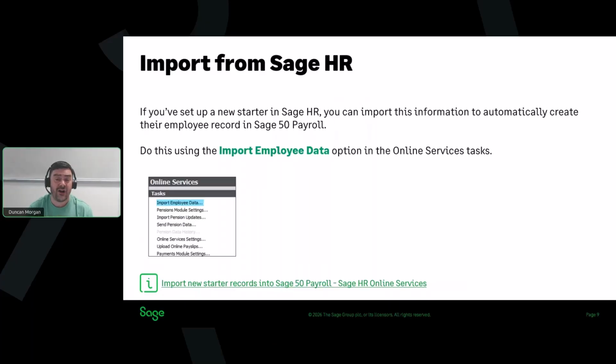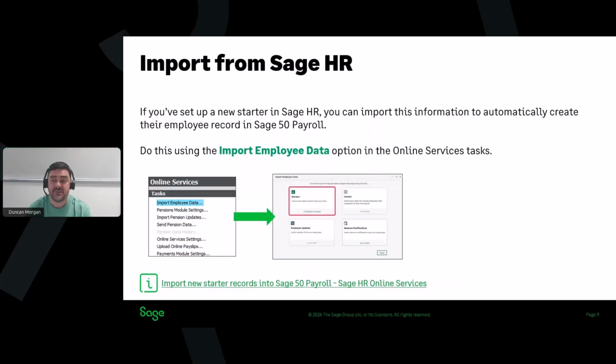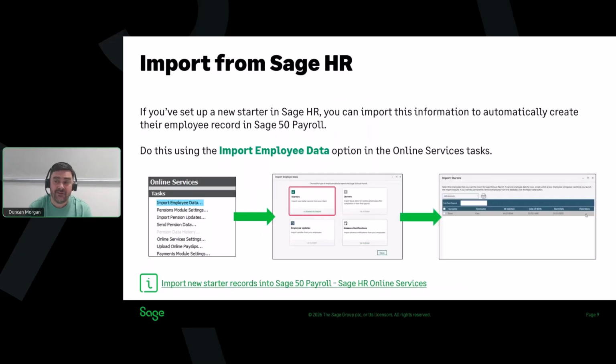Now, you'll find the option to do this either from the online services tasks or also from the Payroll tasks. You'll find import employee data, and that then will show you if there are any new starter records available to import from HR. And if there is, you'll be able to view the details, and then you'll be able to import those details in order to set up the employee record. So we do cover this briefly in our online payslips and P60s webinar. So we do have a recent recording of that available on our help center.